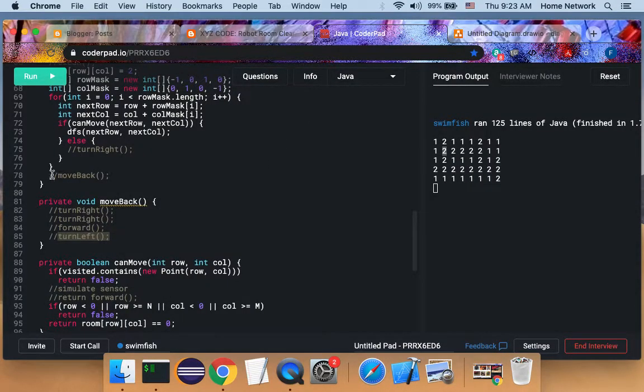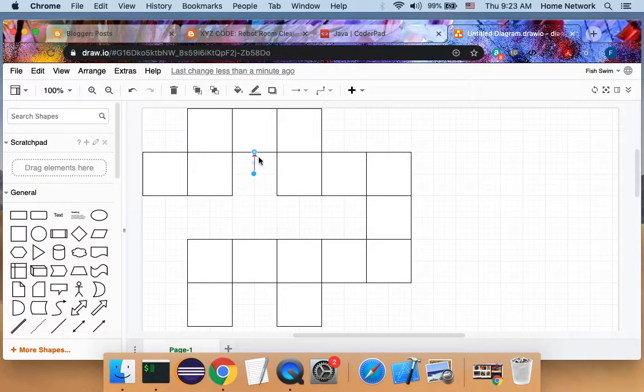It needs to go out. Before it goes out, it calls a move back, which is turn right, forward, turn left. Let's see what it does. Turn right just makes the robot turn around. Then the robot moves forward, which moves it back to the previous cell. Then the robot turns left. That is the next neighbor it needs to visit. So exactly what we want.